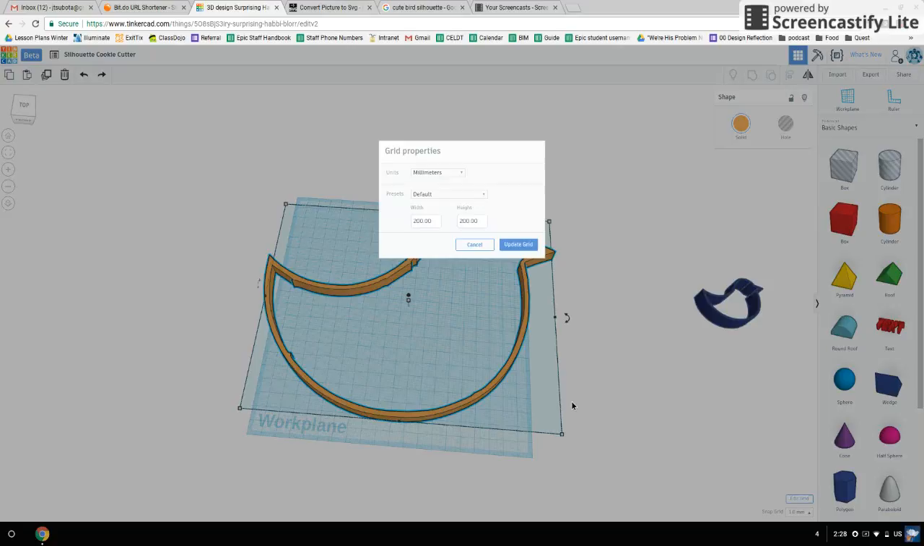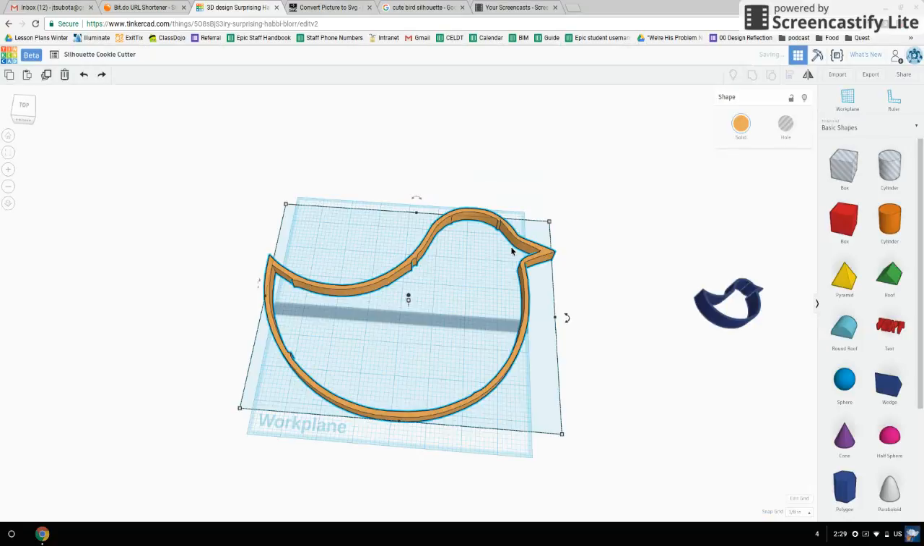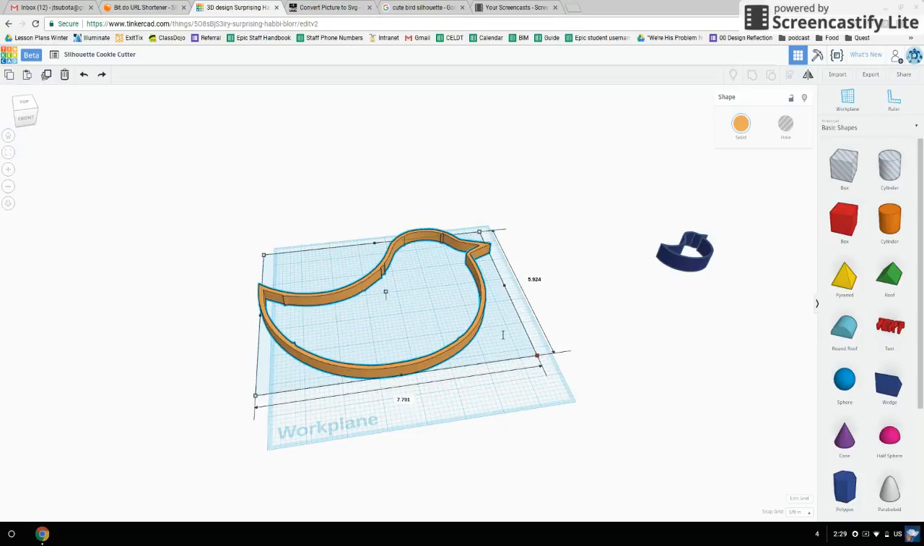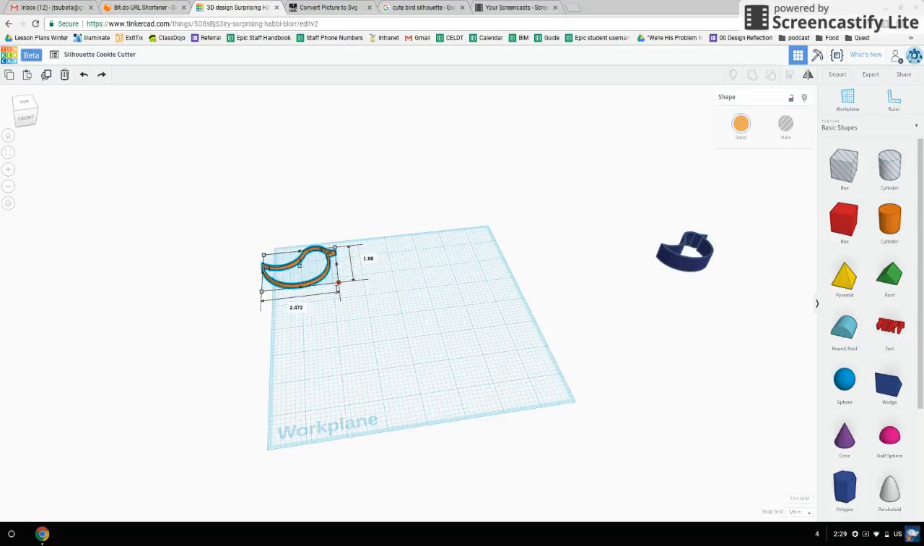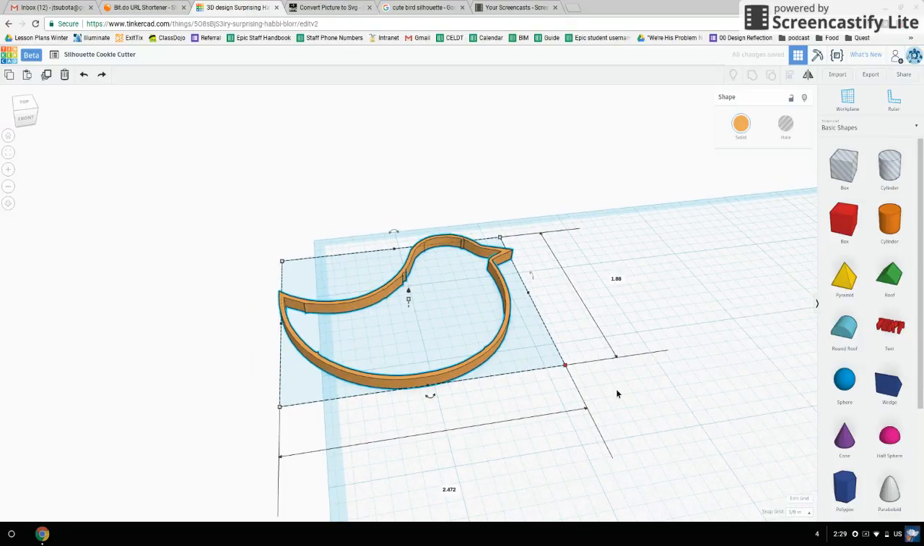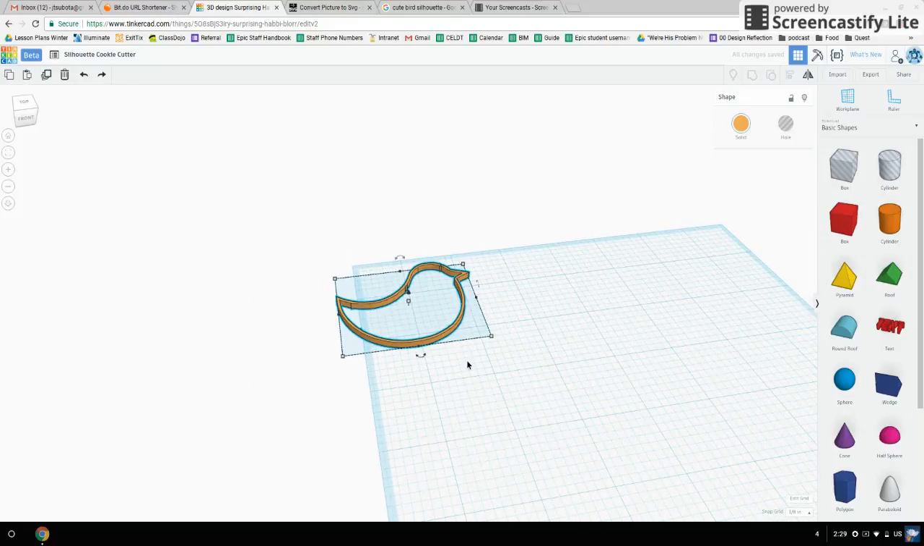I'll go to edit grid, change my units to inches first. I always like working in inches because we do everything in inches in this country. Once it's converted, now I can hold down shift while grabbing that corner and make this smaller. Press F to zoom in. As you can see, it's about 2.5 inches wide by about 2 inches tall, which is about a good size for a cookie. About less than 2 inches is pretty good.